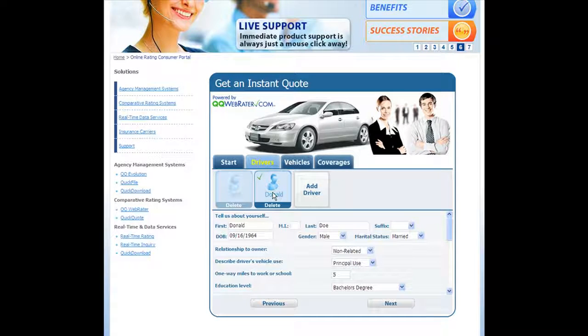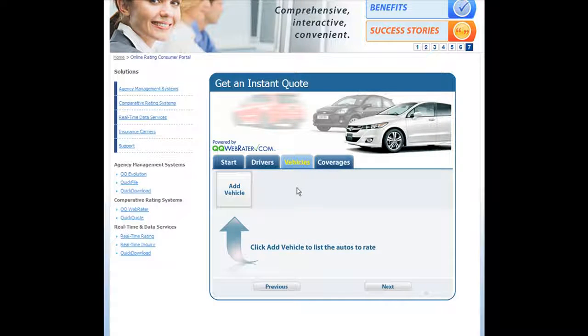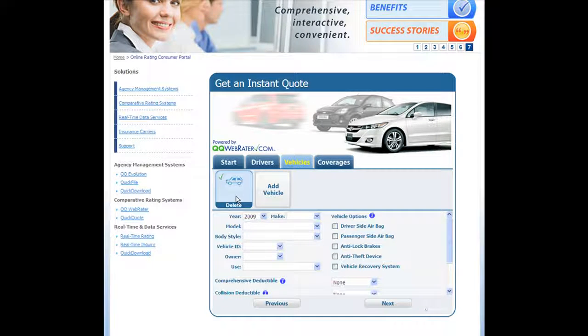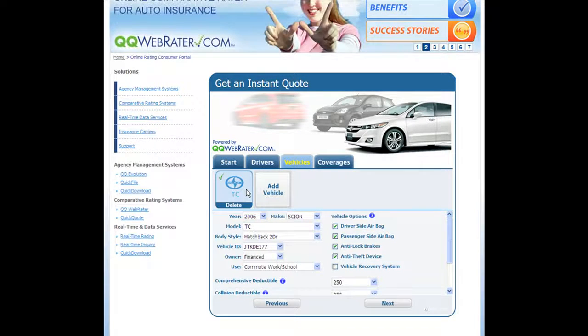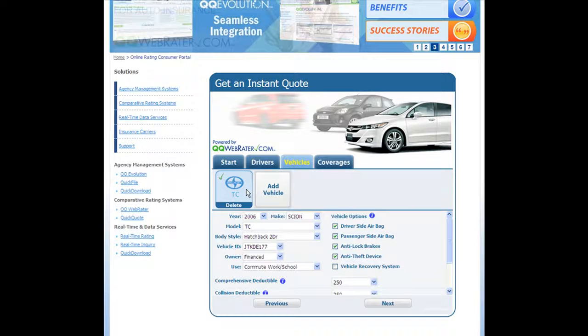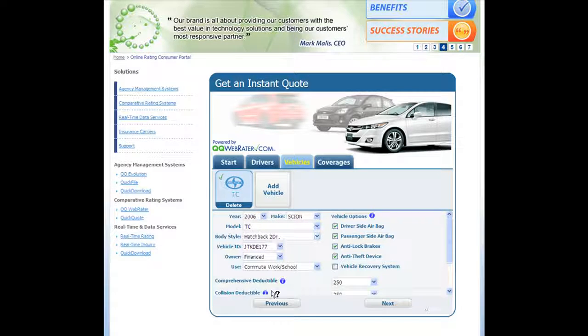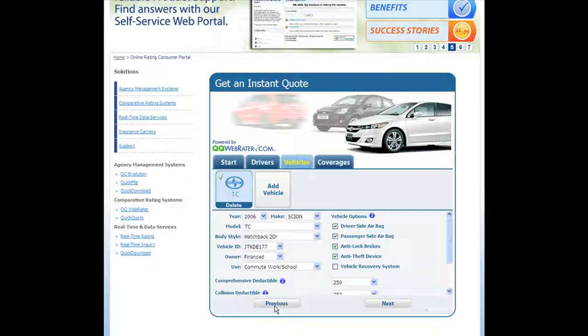After fully completing the driver's information, we'll move next to Vehicles. Here we're going to click on Add Vehicle. And now we are going to fill in our vehicle's information. You will notice after entering the vehicle's make and model, the vehicle icon changes. This is so the consumer can easily know what vehicles they have on the quote in case they ever need to come back and edit any information. If a consumer ever needs to go back to another tab to edit information, they can simply use the Previous button and it will take them back to the tab they were on before.